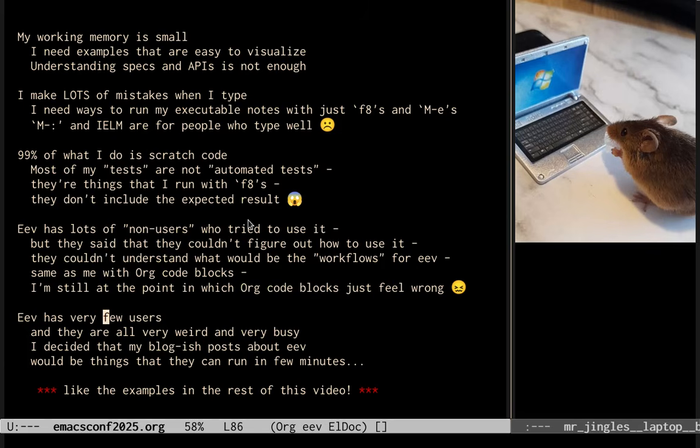I said that EEV has very few users, and they are all very weird and very busy. And I decided that all my bloggish posts about EEV would be things that they can run in a few minutes, just like the demo that I showed a few minutes ago. I said like the examples in the rest of the video, but I forgot this slide and I'm recording this after the demo. So that's it. Thanks.